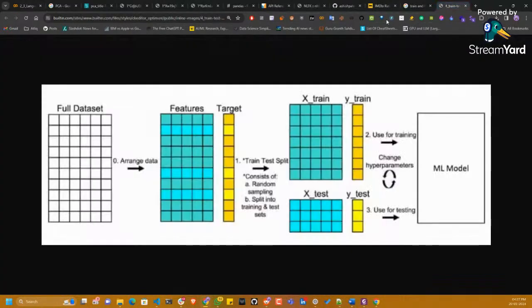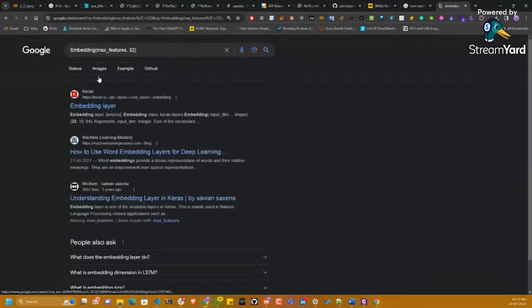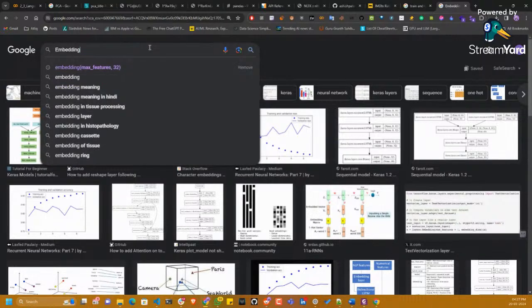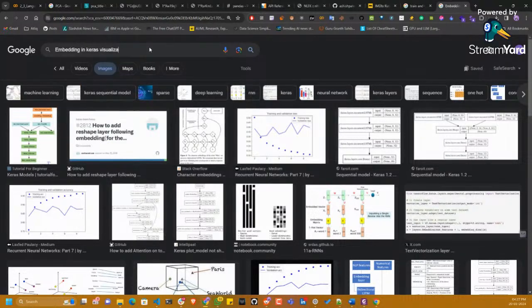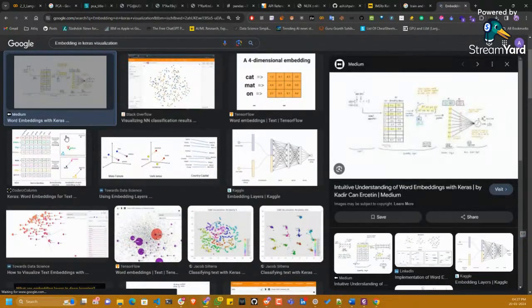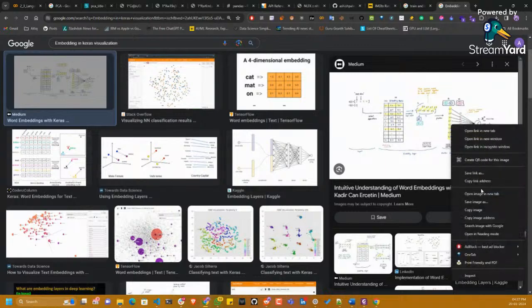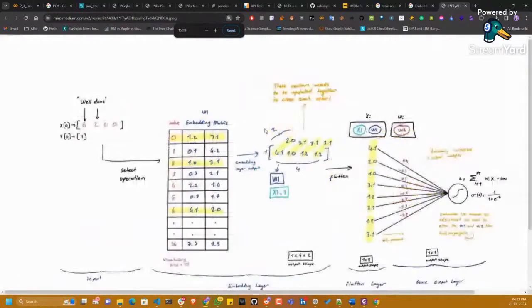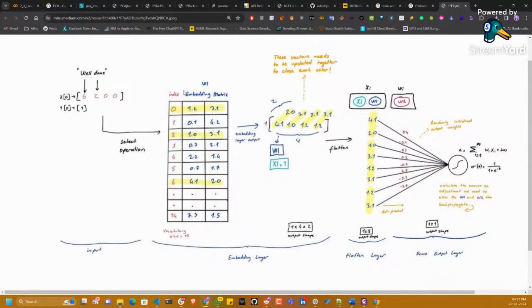So what is an embedding vector? When we are creating the image, I will suggest you can see that embedding will look like this. So these will create the embedding matrix.